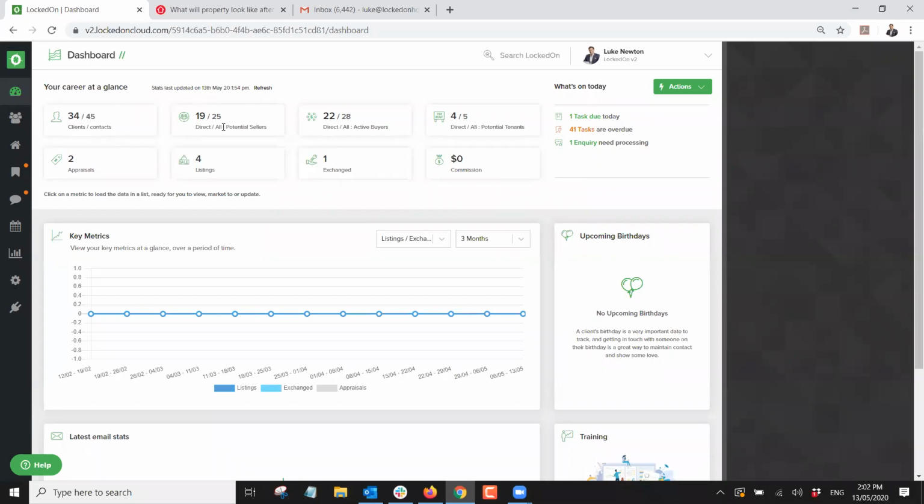Now, the direct and all, these two numbers at the top, the direct means that you're the primary assigned agent. So in my potential sellers, I have access to 25. Now I'm an admin user, I have access to the whole database. So out of the 25, 19 of them are assigned to me as the primary agent. If I click the 19, it will load them. If I click the 25, it will load all the potential sellers in my database.